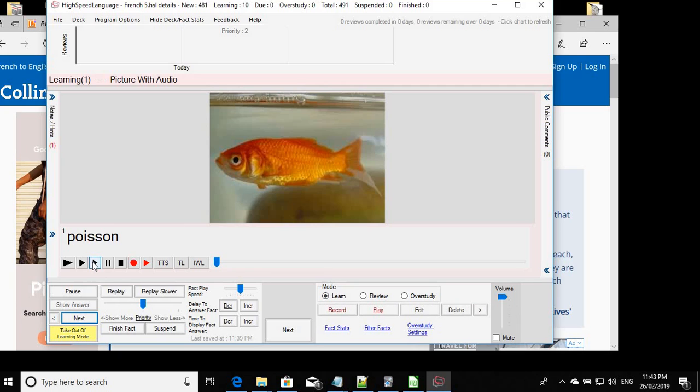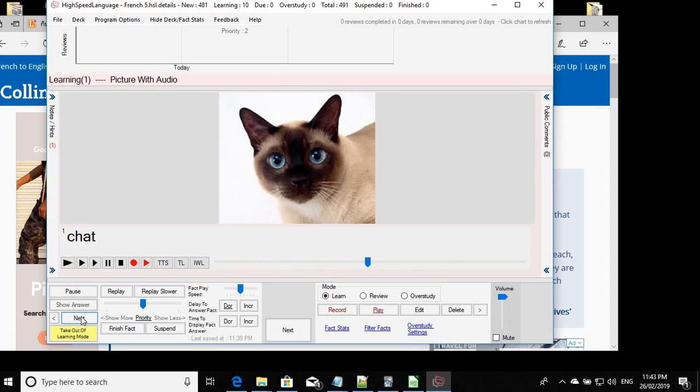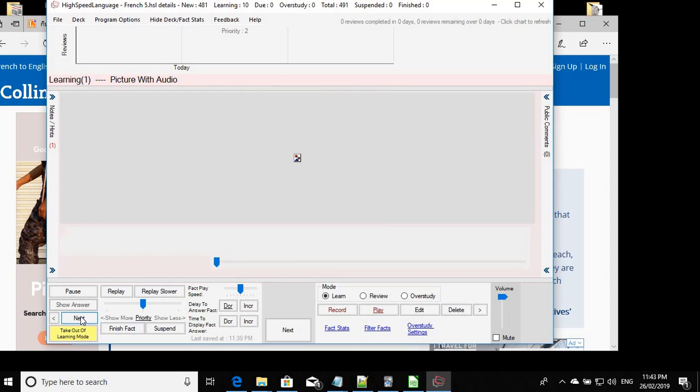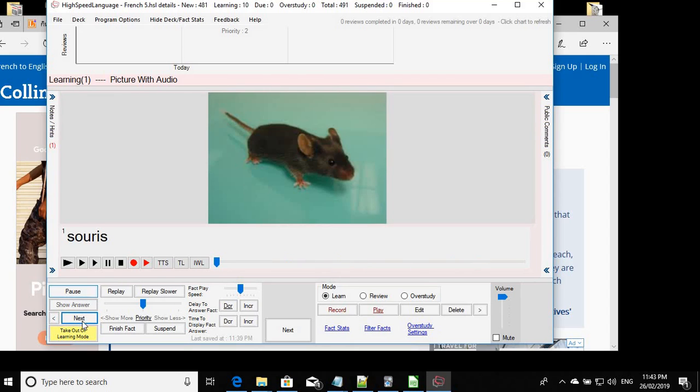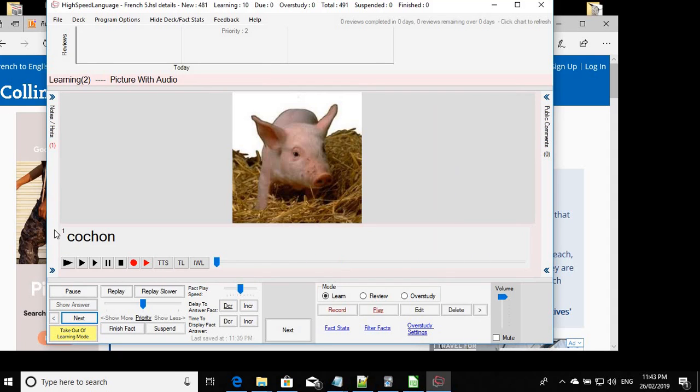So we know that one's Poisson. Poisson is fish. So let's just cycle through these quickly. Cheval. I can't speak French. I only know I guess a few hundred words maybe. Cheval is horse. Chat. Okay, that's cat. Souris. Oh, don't laugh at my pronunciation because it's not going to be great, but we can always improve it by recording ourselves, comparing it to the speaker and trying to improve. Éléphant. That's obviously elephant. Cochon. That's pig. We can just check that under our notes.